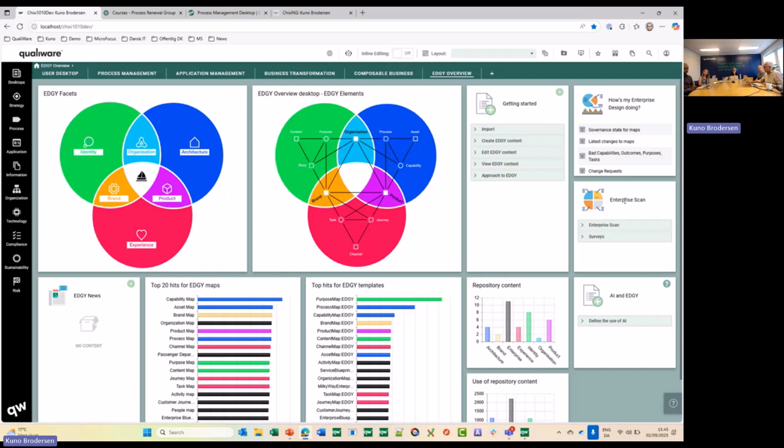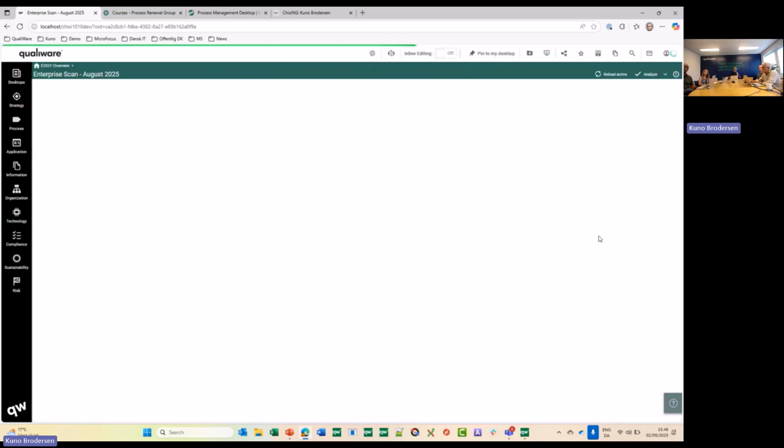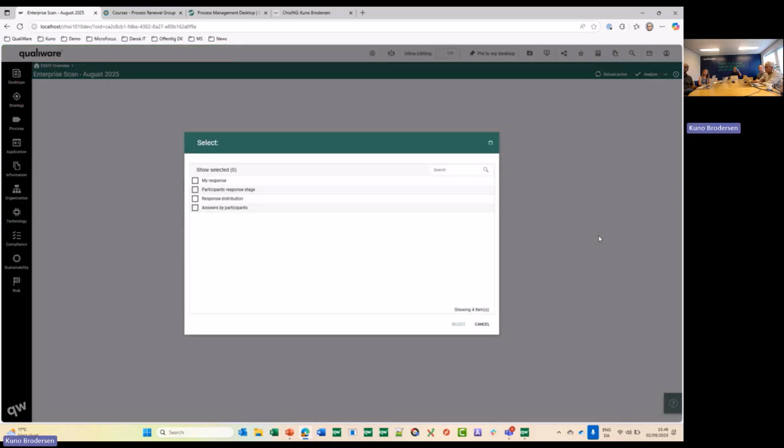Another thing is, how do we investigate or control that the content is accepted or relevant, or how do we get the feedback from the organization if they're not just putting a change request in? Well, then there are surveys. And actually, there is a specific survey related to EDGI. It's called the Enterprise Scan. And so this is a survey that has been created here.